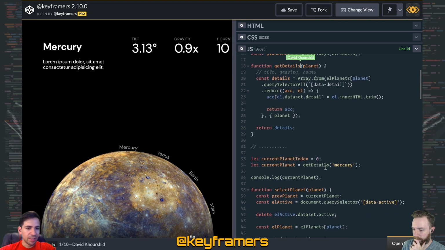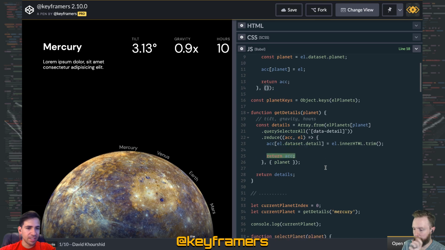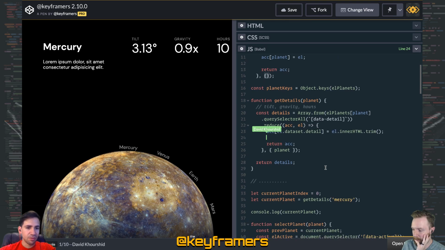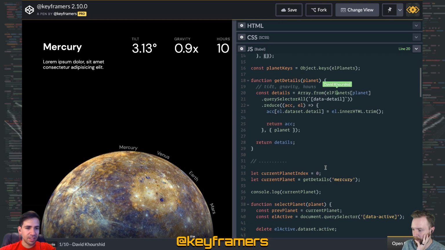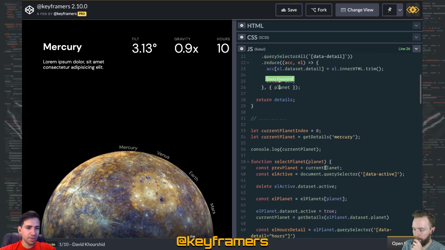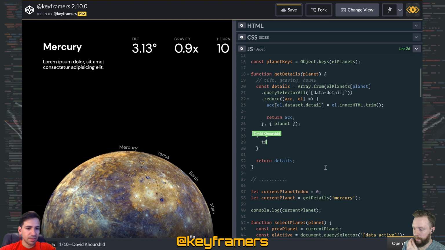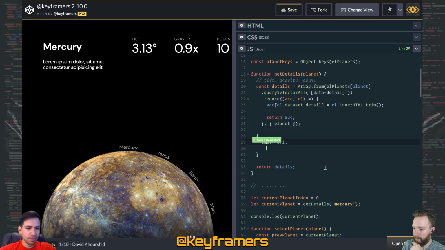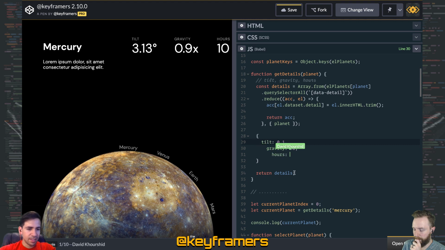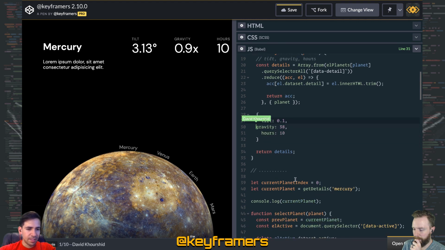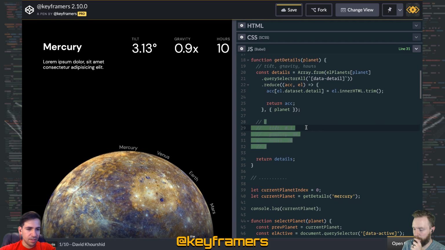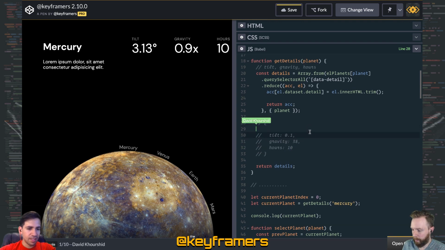Let's see, we're getting the details from the planet, and we're using that exact same reduce pattern. So for each planet, like if we look for Earth or Mars or something, we look for all of those data detail elements, and we reduce it to an object containing the tilts, gravity, and hours. So it'll look something like tilts 0.1, gravity, whatever, and hours like 10. And so that's the result of that. Oh, and we get the planet name too, which is cool.